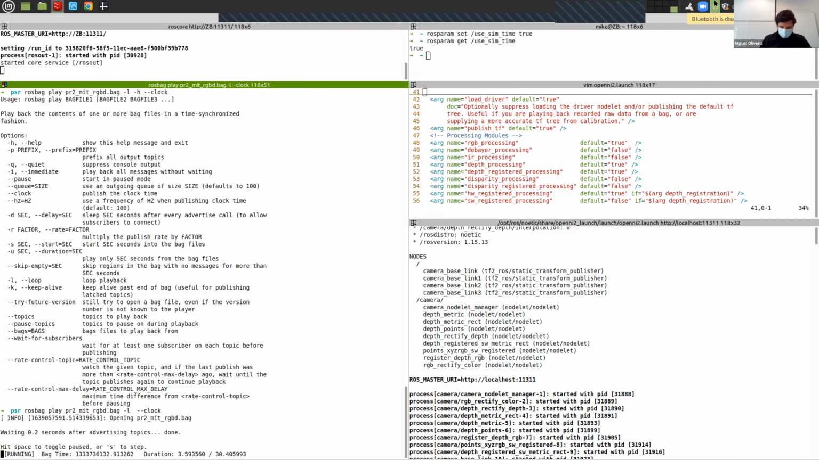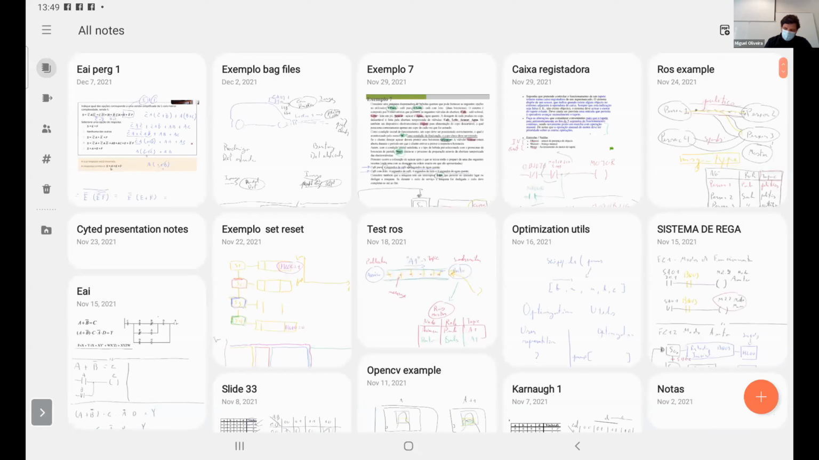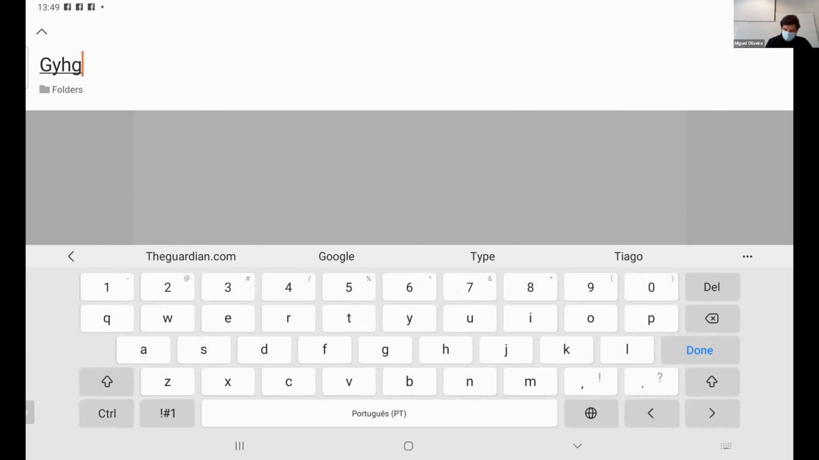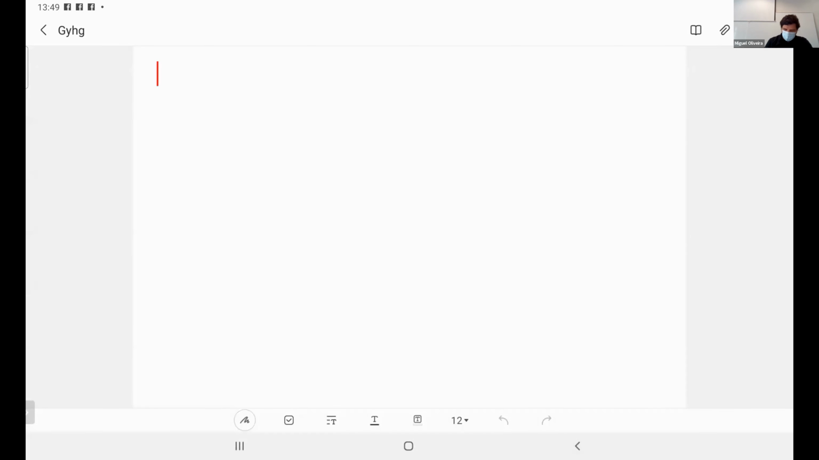Okay, so this was the hypothesis. When we are playing... so suppose that a month ago you recorded a bag file. So when you recorded this bag file, what you stored a month ago, the timeline.